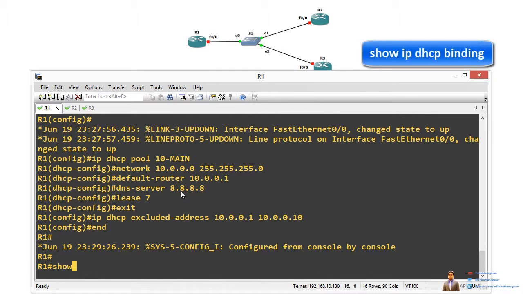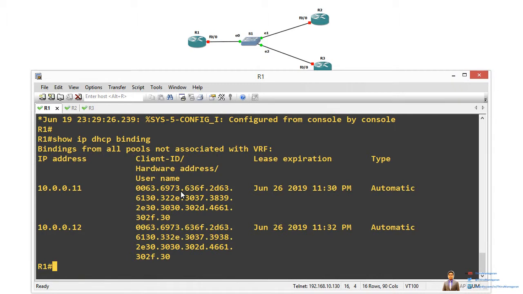Show IP DHCP binding will show you the given clients from the DHCP server. I'm going to show you show IP DHCP binding. This will show you the IP addresses provided to the clients from this DHCP server. 10.0.0.11 was provided to R2, and then .12 was provided to R3, and the lease expiration times are here.